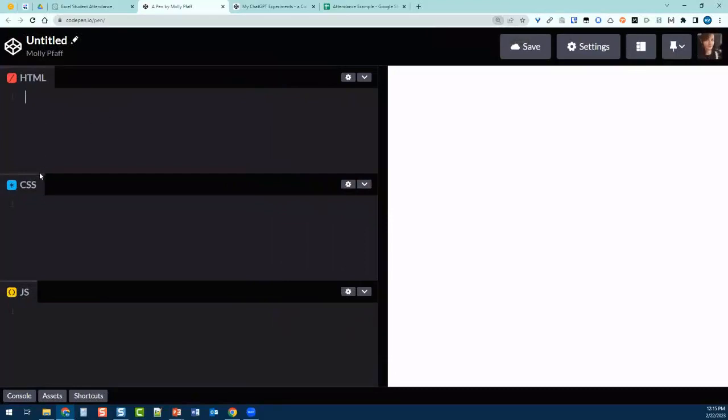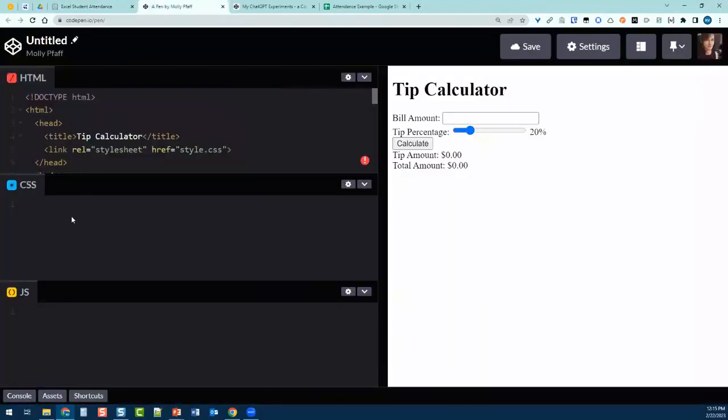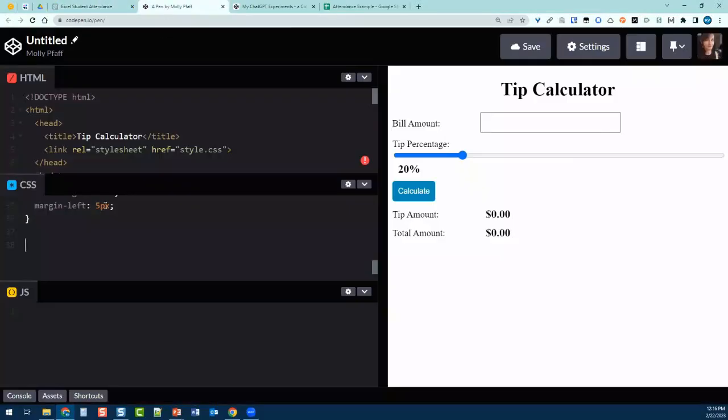So I've got three boxes, HTML, CSS, JavaScript, and I'm going to paste these into the corresponding box. So the HTML goes here. And I'm not editing anything this first time through. I'm just going to paste that into CSS and JavaScript, and we will see. Oh, well, it looks like a tip calculator. It's not going to do anything without the JavaScript.